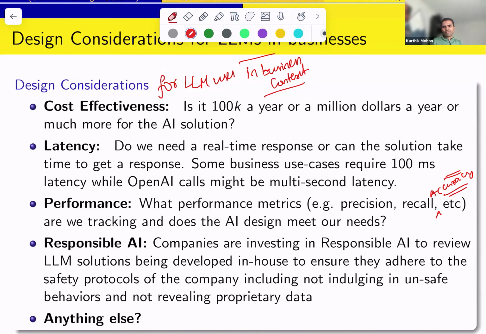The fourth dimension, which has now become very important, for example, Microsoft invests a lot in responsible AI. There are other companies that are starting to invest in responsible AI, to review LLM solutions as they're being developed in-house to ensure that they adhere to safety protocols. Otherwise, you'll have a change of ethnicity when you ask a query, the image being generated has a different ethnicity or different race or different background, and that can put off people because you didn't do proper checks, and you didn't do good testing, and you didn't check for safety and all of this. You didn't check for sensitivity of the responses. So responsible AI is another area.